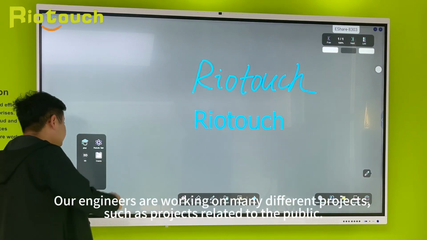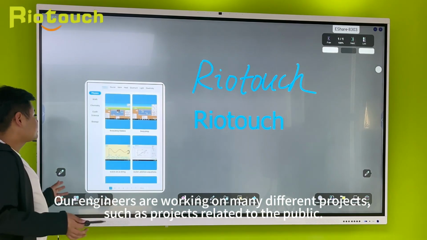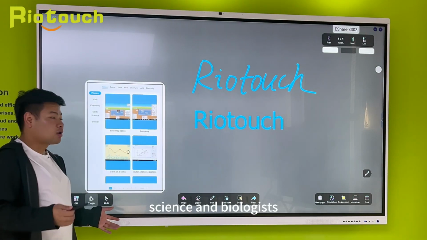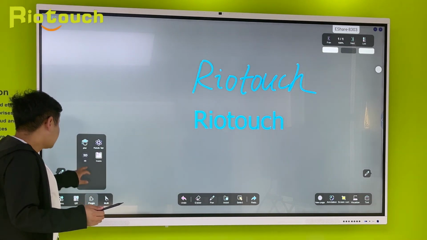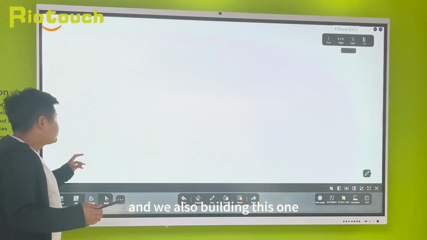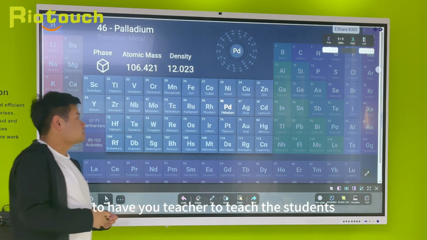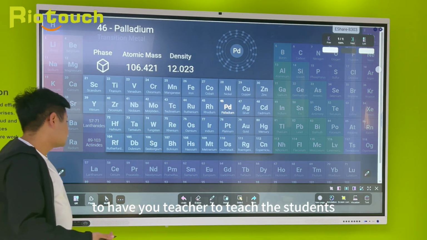And our company is building many different projects like math, chemistry, earth science, and biology. And we are also building this one to help you teachers to teach the students.